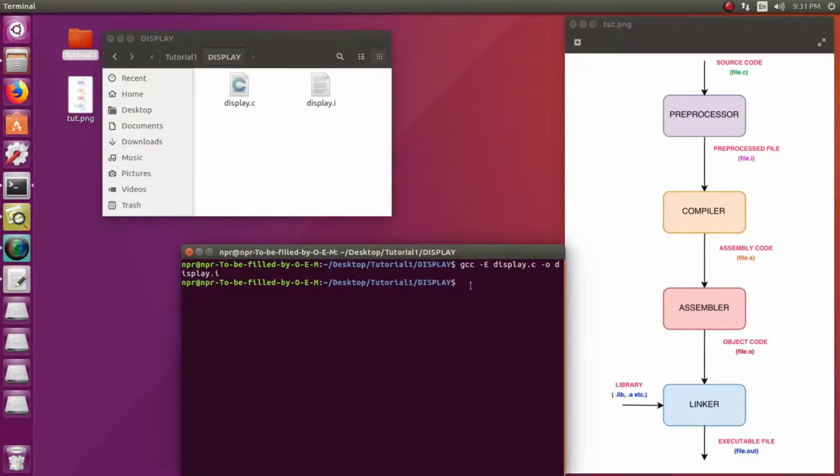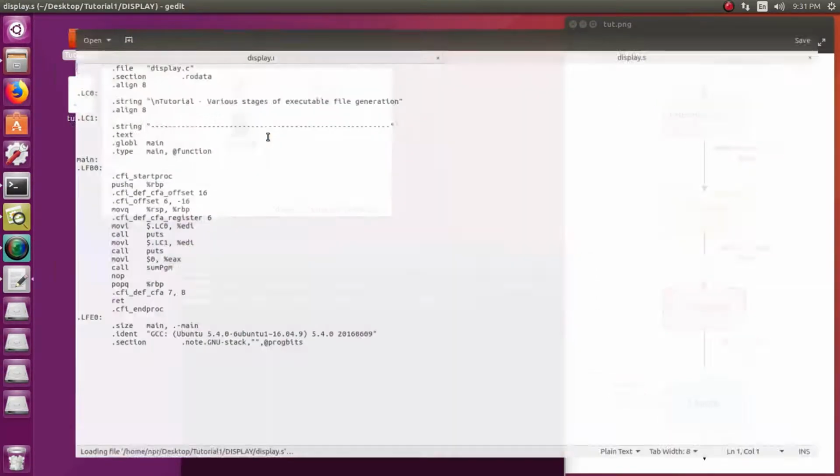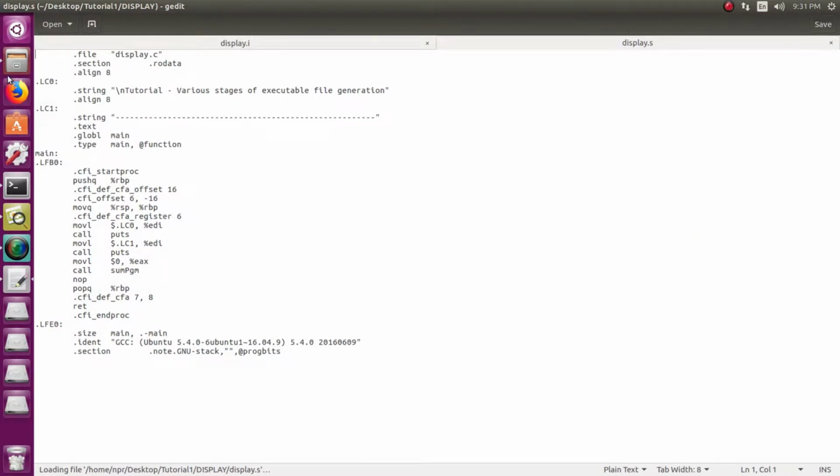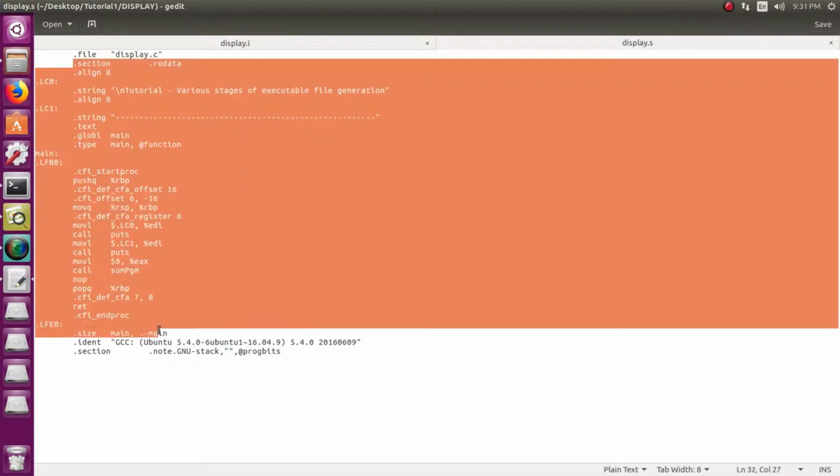Secondly, we can convert the preprocessed output to the assembly code by typing gcc -S, which is the compiler option, display.i space -o display.s. The display.s also can be opened with a text editor. We can see here it contains the mnemonics.